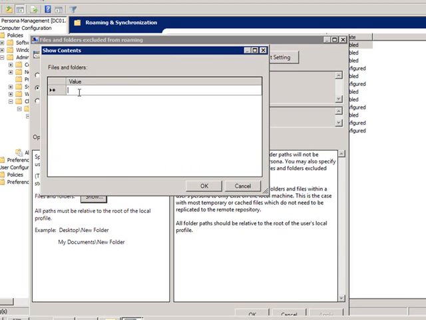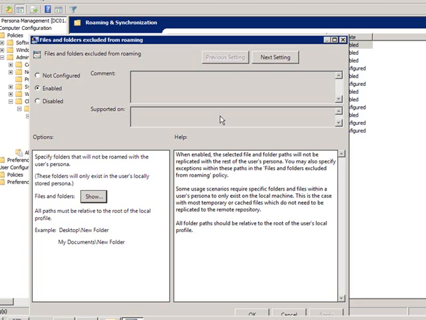We can now add values, which will be excluded from the profile. Let's say our users tend to put their personal data on their desktop in a folder called Personal Data. We don't want to back that up to the network, since everything we back up to the network will be taking space on our file server. So we can add the path to that personal data directory relative to the profile, and that folder will no longer be backed up as part of the profile. Now we can click OK, and we can move on to the next setting.